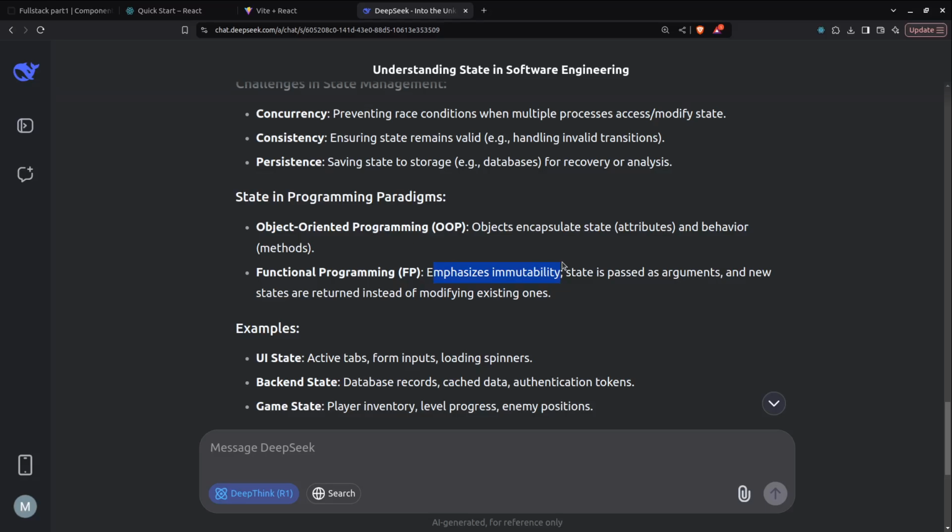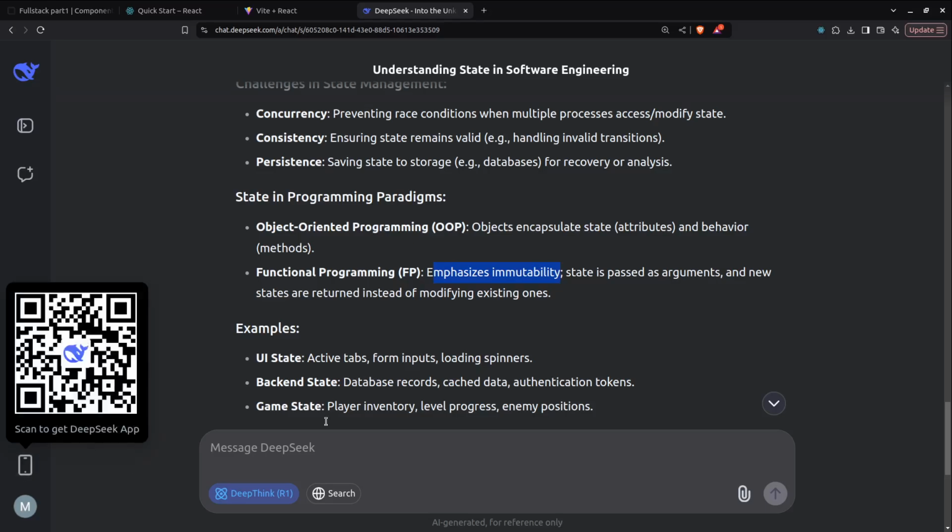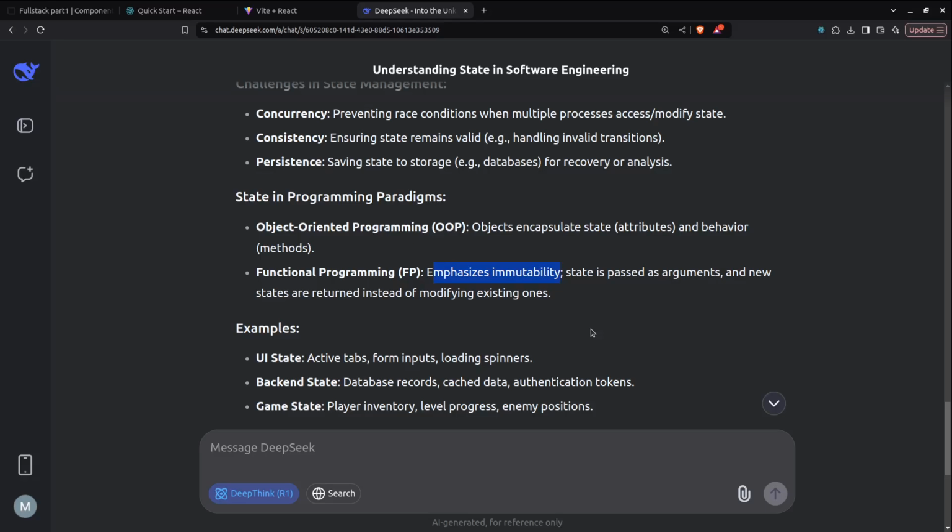We read about immutability earlier, and immutability really means that variables or whatever data structure we are using cannot be changed. So the data is passed through arguments in functions, and new state is returned instead of modifying the existing one. Still not making sense to me, by the way.